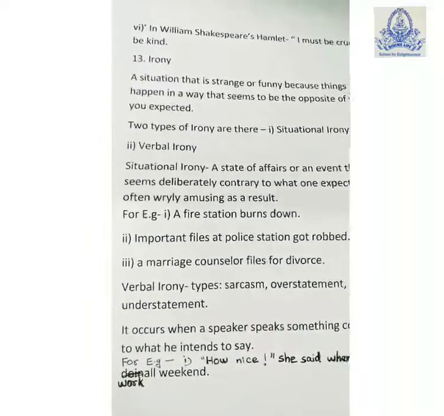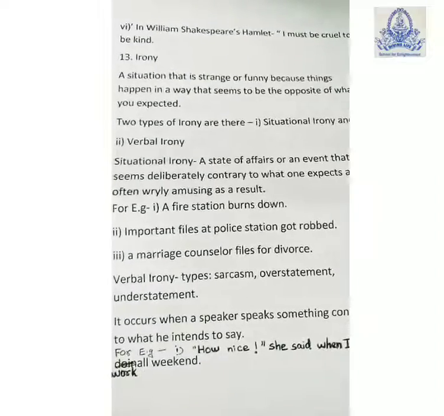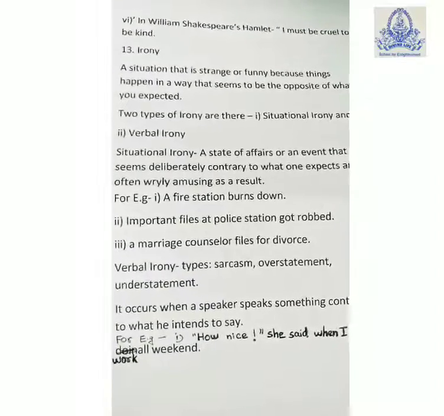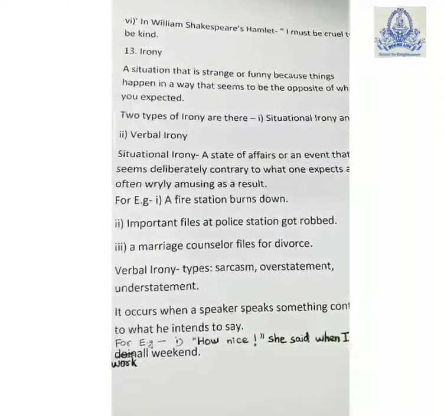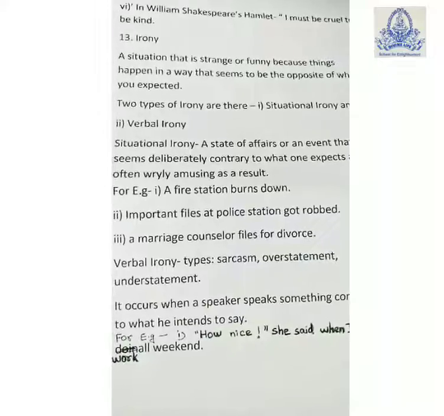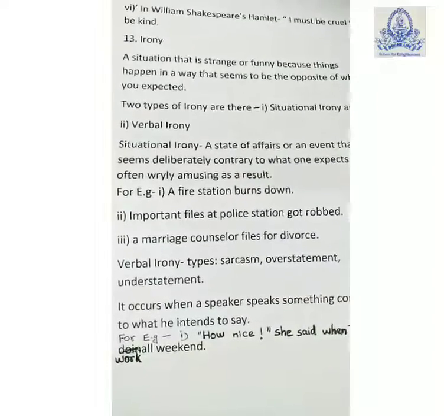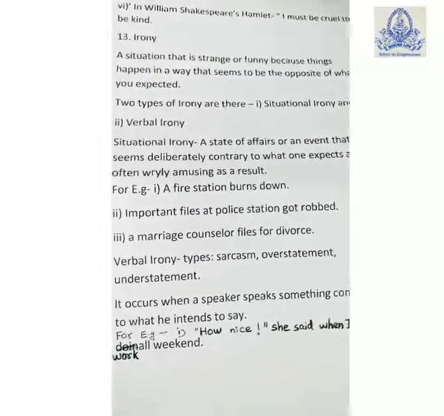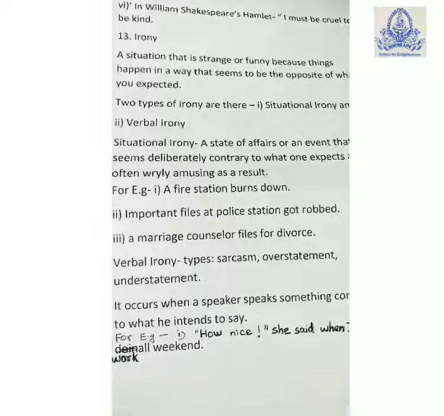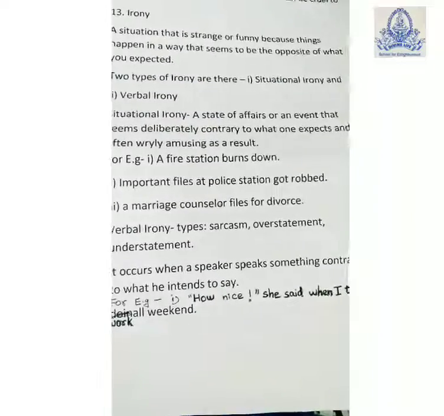Our next figure of speech is irony. Irony means a situation that is very strange or funny because things happen in a way that seems to be the opposite of what you expected. I'm repeating, it is a situation which is very strange, or sometimes funny and humorous, because the way things take place is just the opposite of what you have expected.